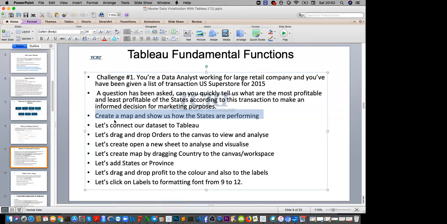So what is the question? They say create a map and show us how the states are performing. Create a map. This sounds like a big job, you know. You've been to school, you know how they ask you to do just a rough drawing map, and here you have to put the states on there. It sounds like a big job, but see how powerful this thing is.